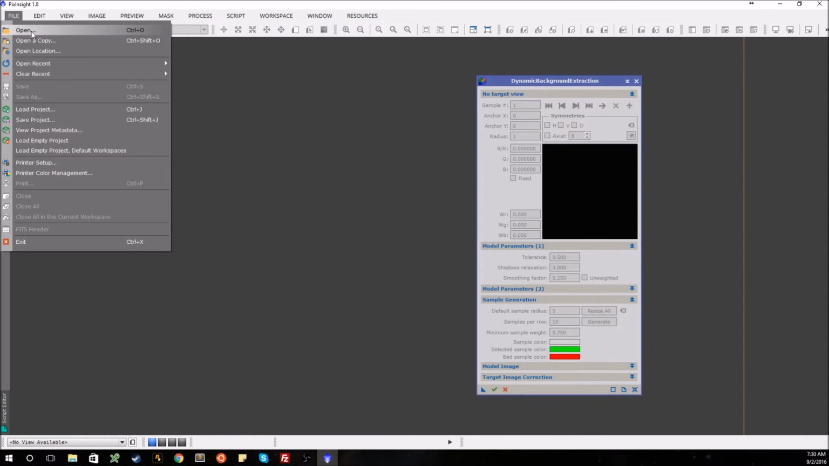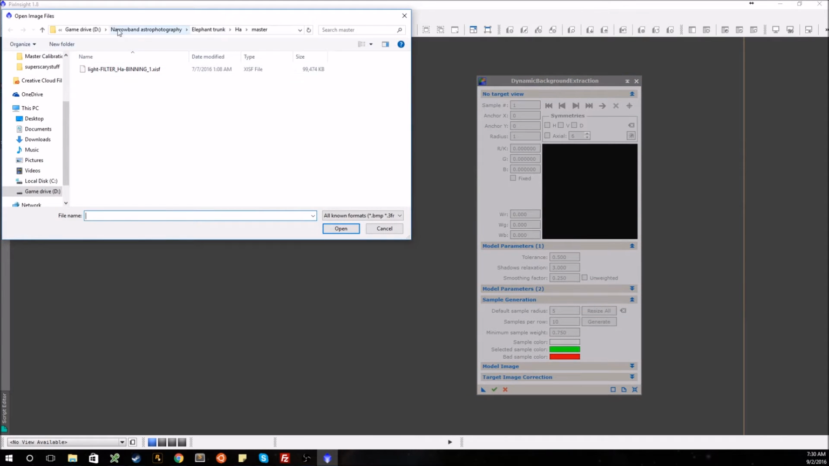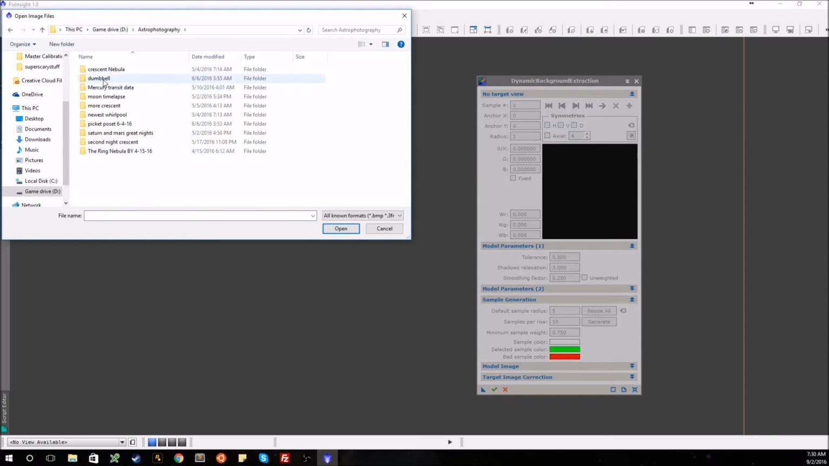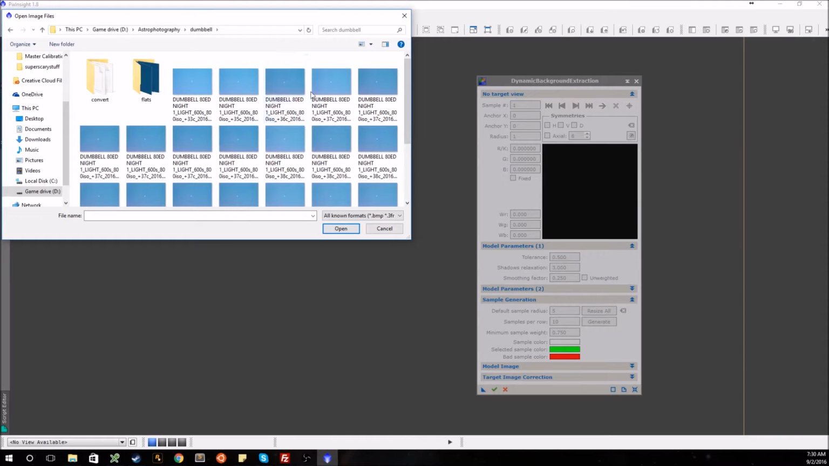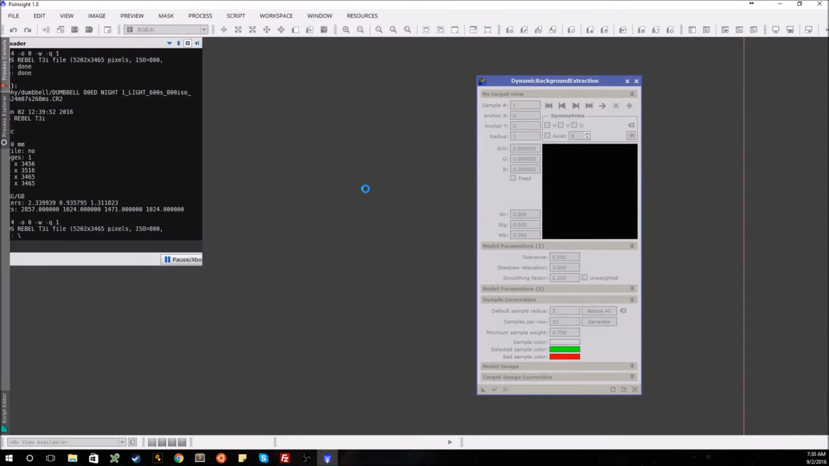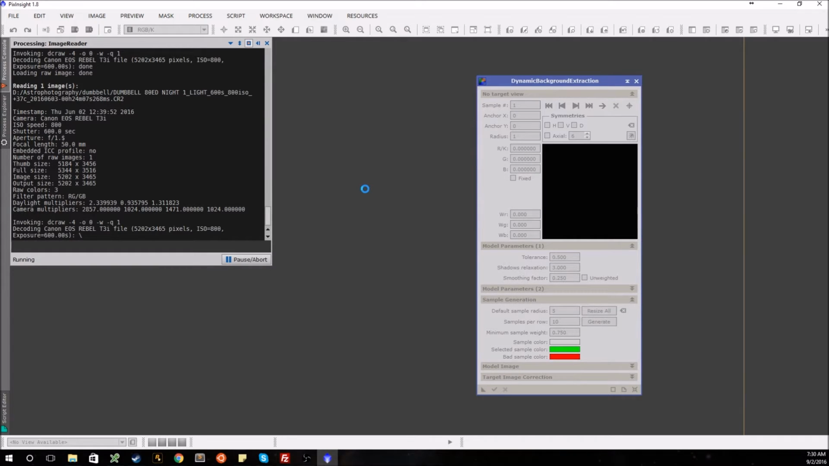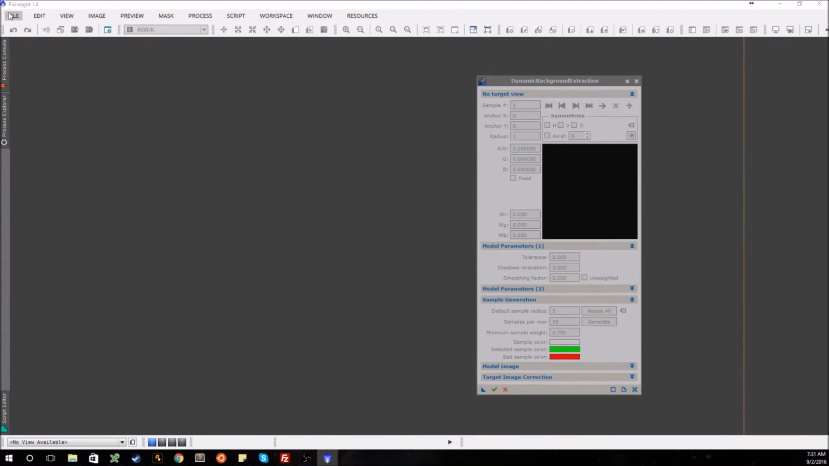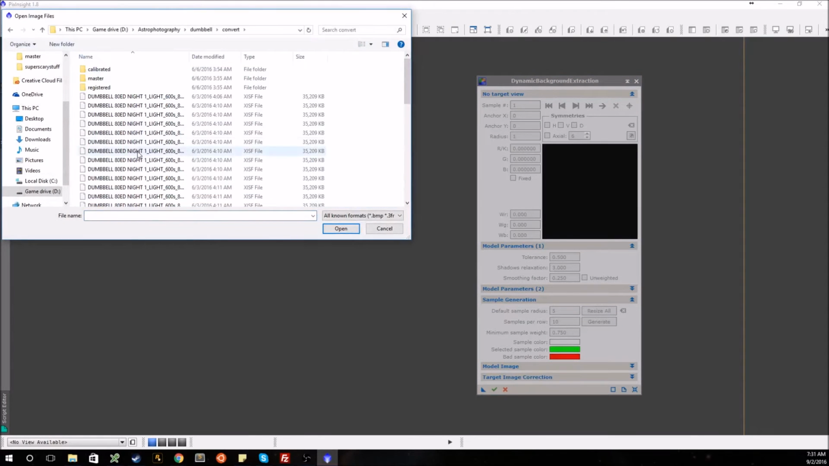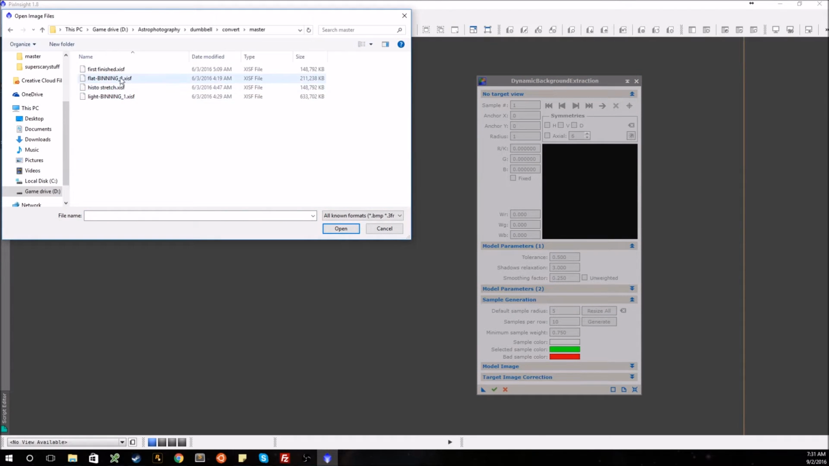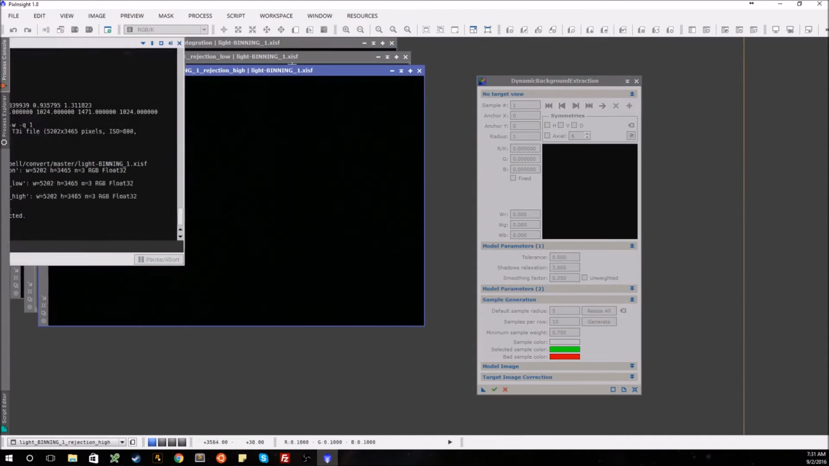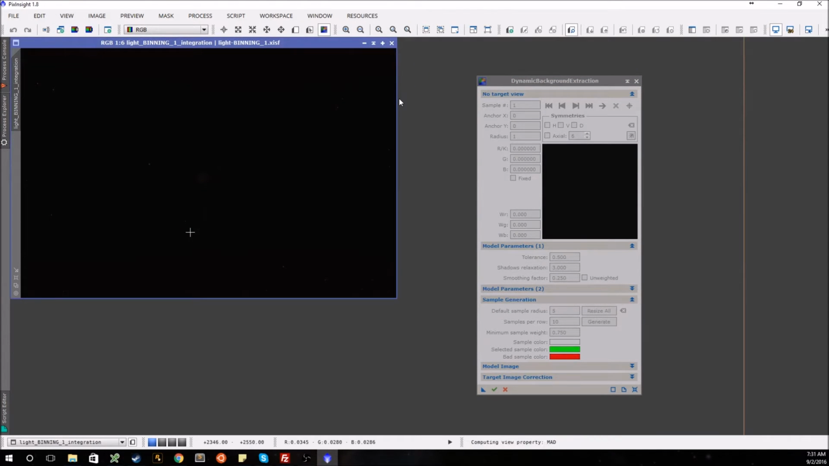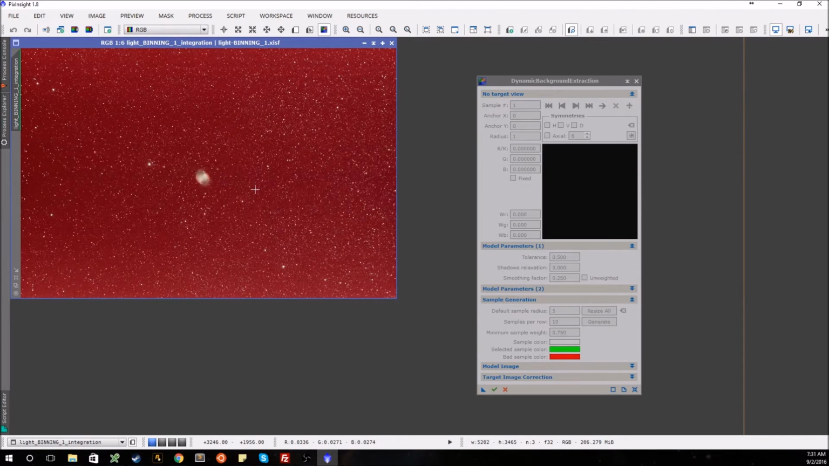So let's start here. We're going to open up this folder here. It's the Dumbbell Nebula, and let's just open up one of these real quick. This is the blue gradient that's cast on here from this light pollution filter, the CLS clip-in light pollution filter, this huge blue gradient. And then the final stacked image, after debayering is done, comes out with this super red image. And so that's where you would use dynamic background extraction.